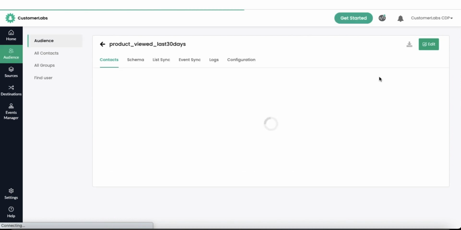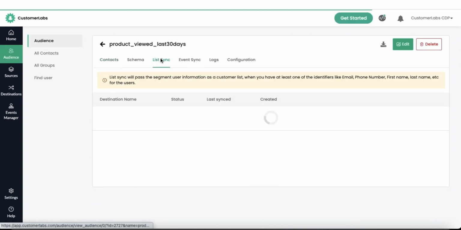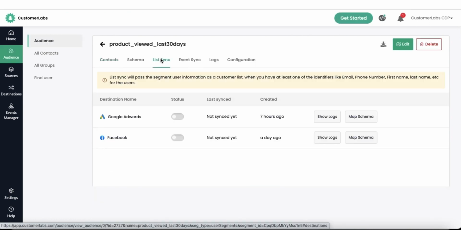After clicking on the audience, navigate to List Sync. Here, the destinations will appear only once you have connected your account with CustomerLabs. Also, after creating a new segment, you will have to wait for a couple of minutes before these destinations appear here. Let's start with Google AdWords.